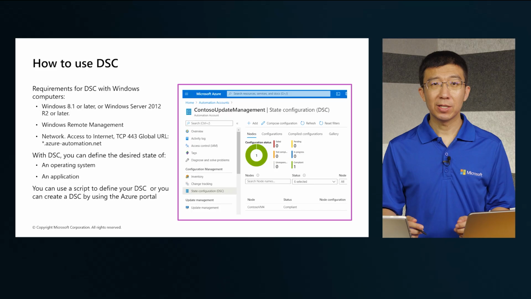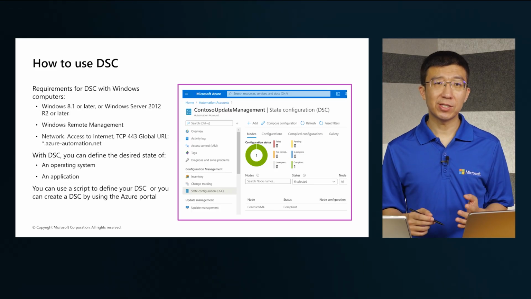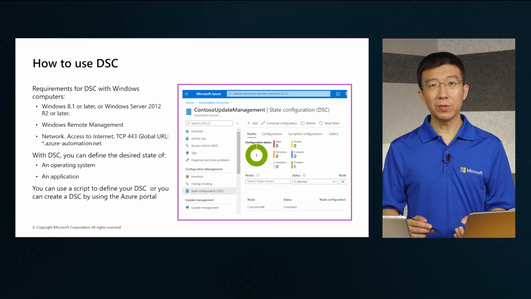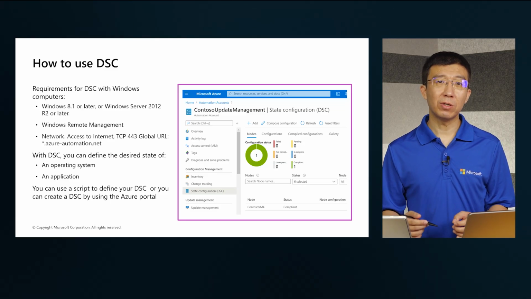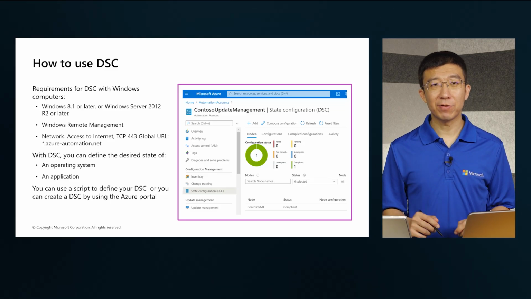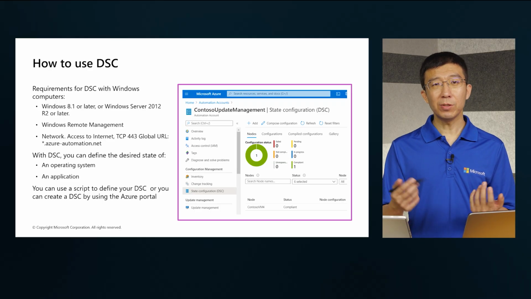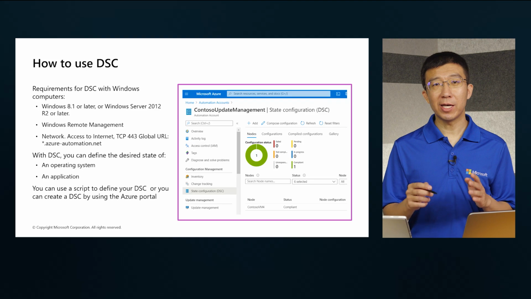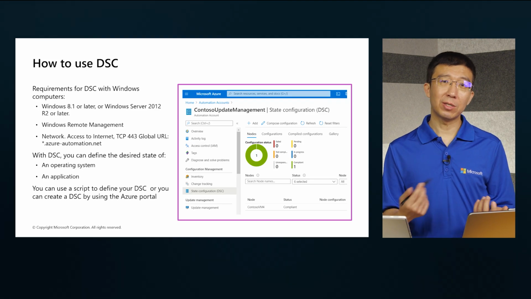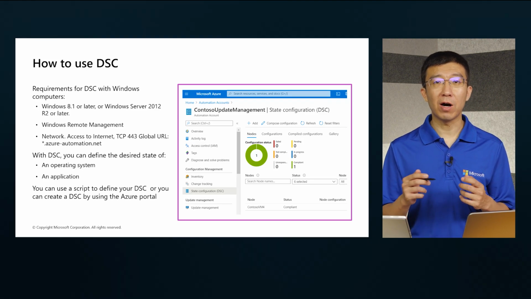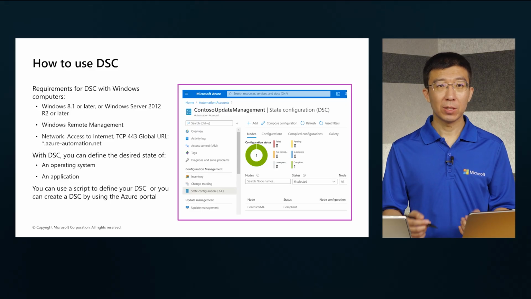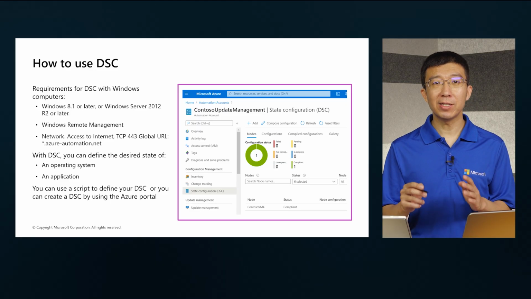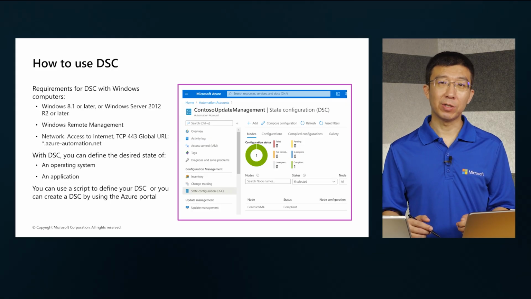With DSC, you can define the desired state of an OS or application. You can use scripts or the Azure portal to create DSC configurations. To use DSC with Windows computers, you need Windows 8.1 or later, or Windows Server 2012 R2 or later. You also need Windows Remote Management and Network Access components.